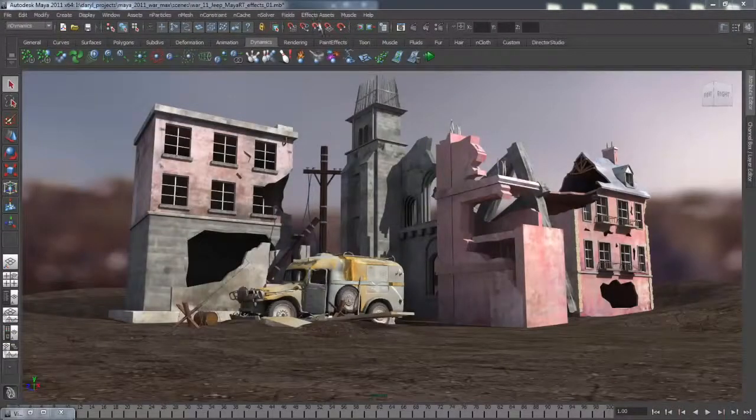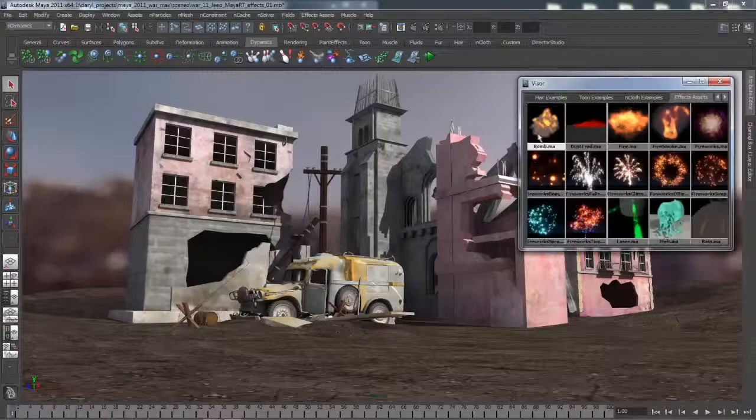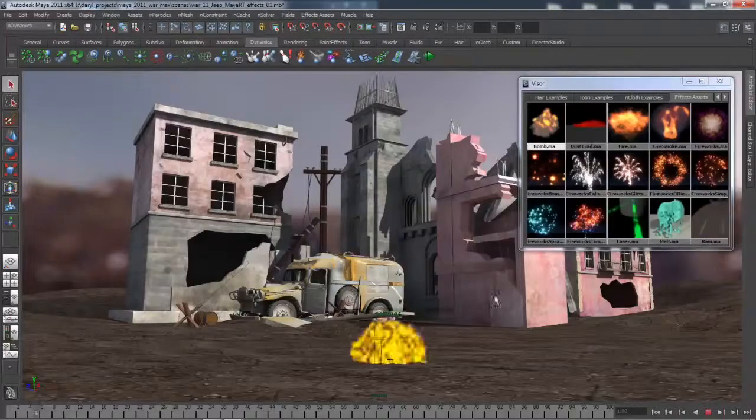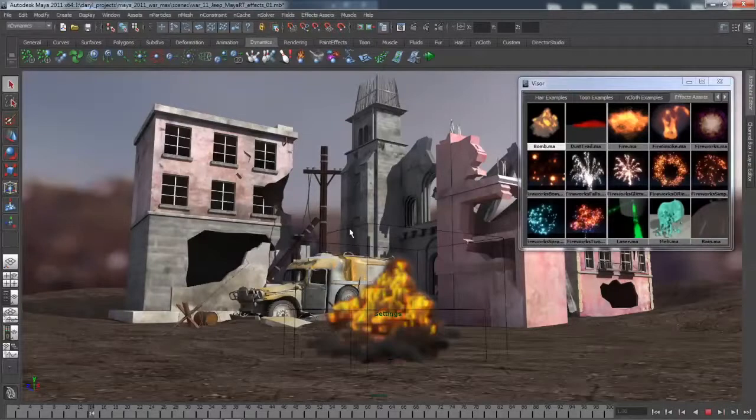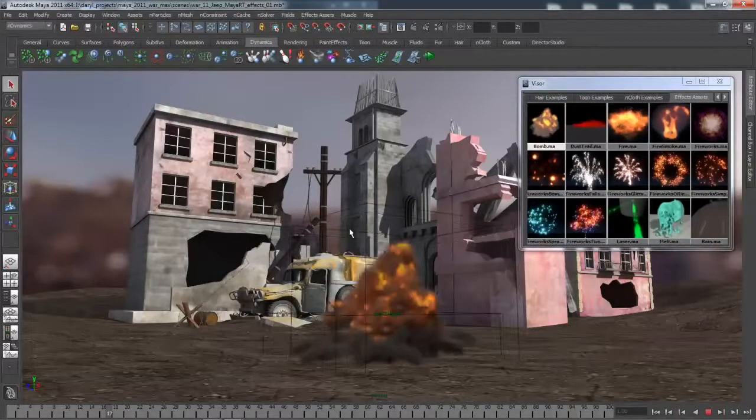Next, we're going to be looking at Effects Assets. You can select from a range of easy-to-use effects, and for this example, we're going to drop the Bomb Effects asset into our scene and begin playing it back. You'll see that what we have here is a relatively complex simulation. This is made up of n-particles, fluids, there are some emitters in the scene, and obviously some forces moving this around.